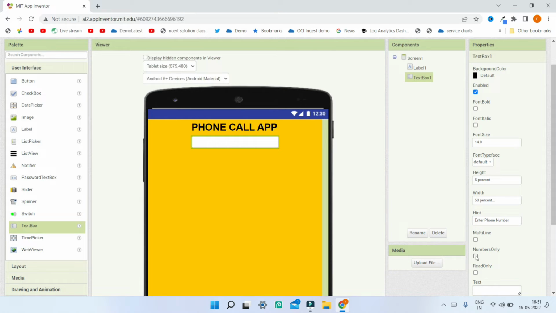Next, I'm going to choose the numbers only checkbox over here. What this will do is this will allow them to enter only numbers. As you know, phone number has only numbers, so we don't want any alphabets or letters, or else it will throw an error. Also, make sure that the font size for this text box is going to be 20.